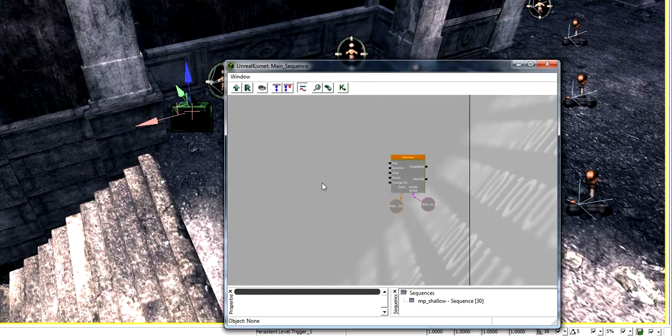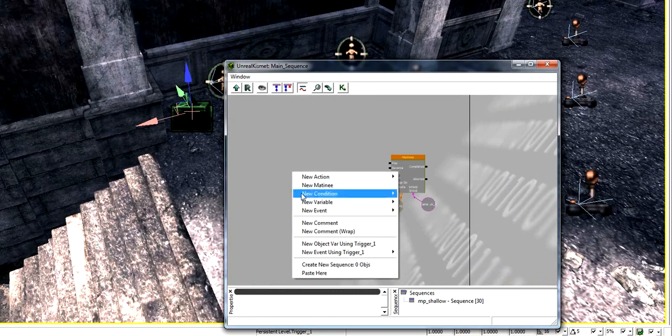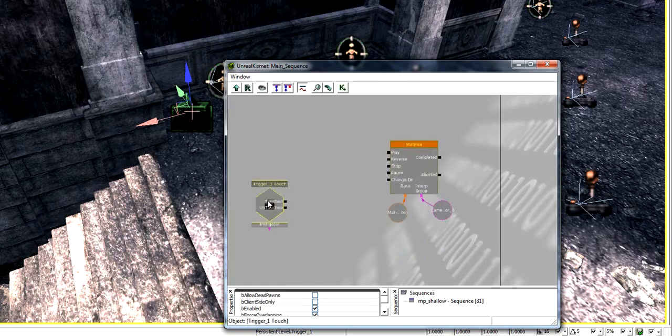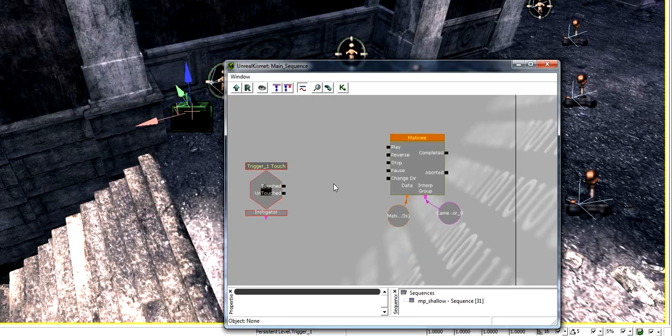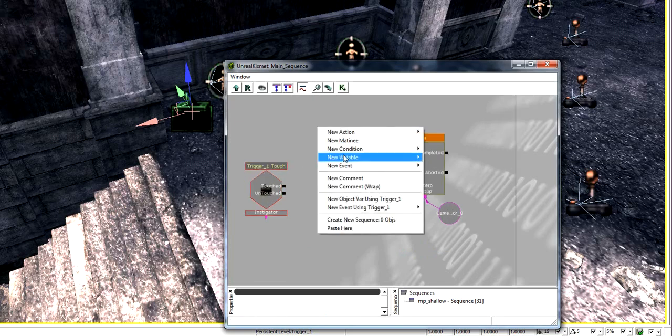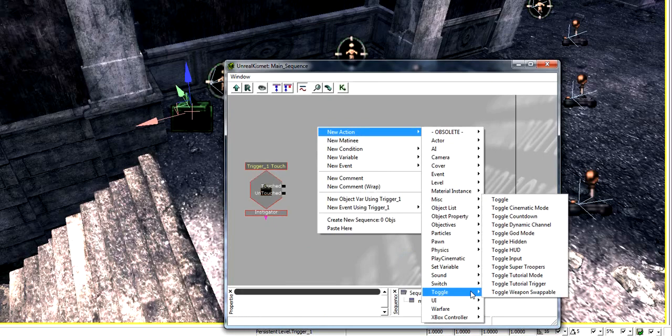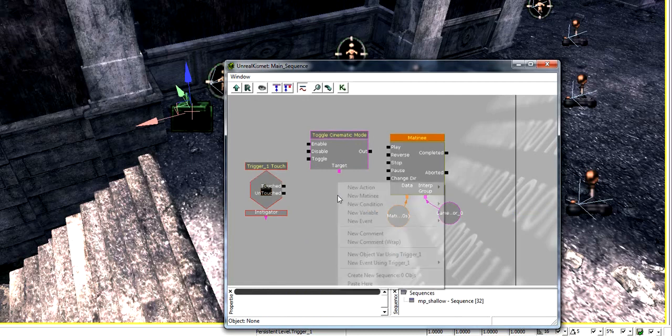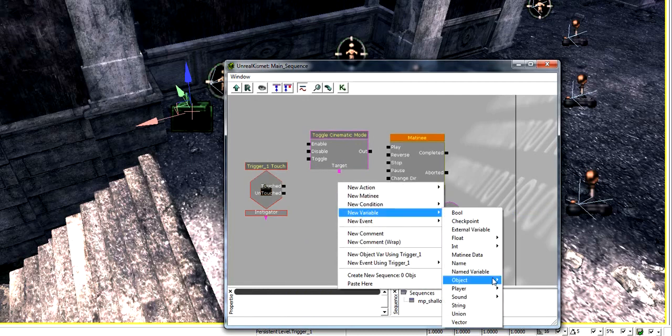We're going to look down at our matinee sequence we made. You want to right click over here, new event using trigger 1, touch. Basically this means when you touch the trigger that we just made in the corner there, something's going to happen. Right click again in this space, add new action, toggle cinematic mode. So we put that up there. Right click, new variable, object player.